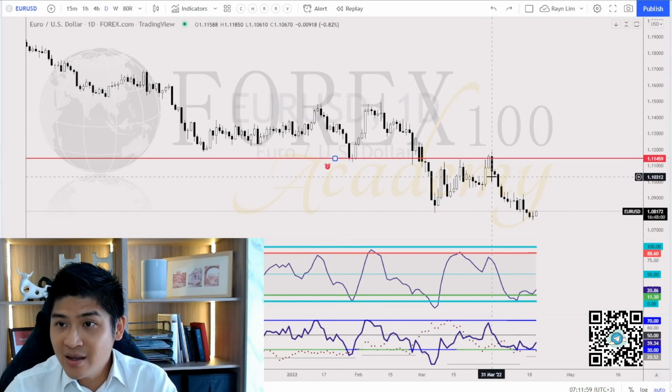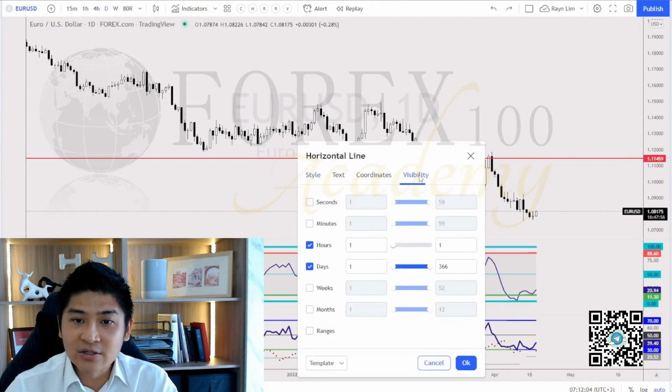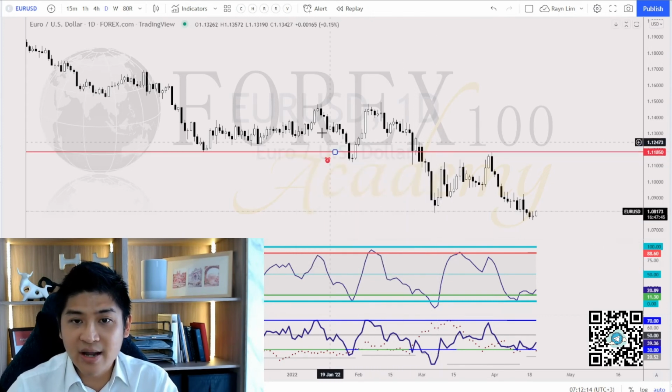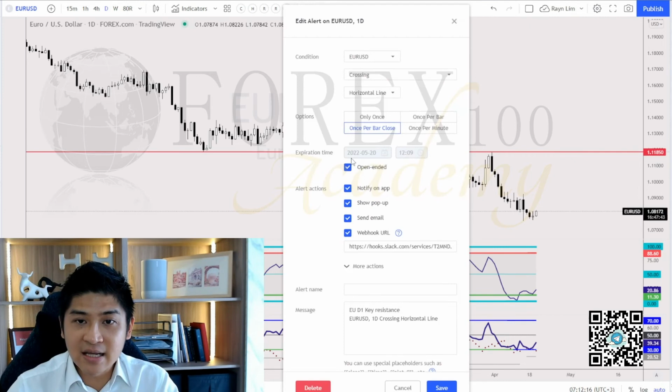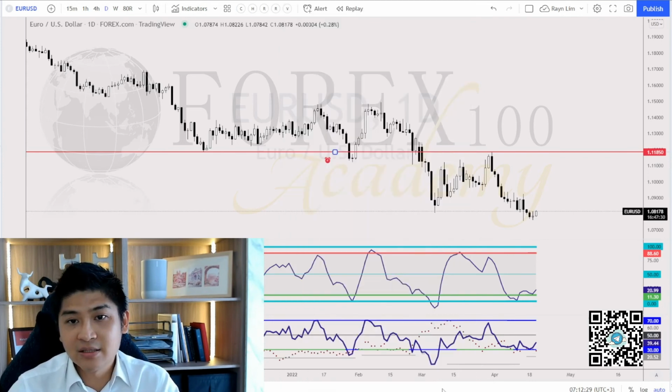So for me, 1.1185, I can do this. 1.1185. As long as it is greater than this figure. Now I'm precise to the dot, correct? As long as I am above and I want to receive once per bar close, I choose greater than. And over here, I can just write breakout trading setup.